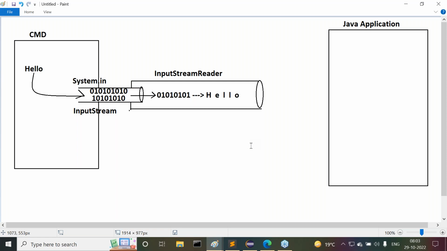Then I want to read the data from input stream reader directly. If you want to read data from input stream reader directly, we are going to read the data in the form of characters, one by one, all characters. Tell me, to read the total data hello, how many times do we have to perform read operations? Every time we are going to get only one character. The input stream reader releases only one character at a time for every read operation.